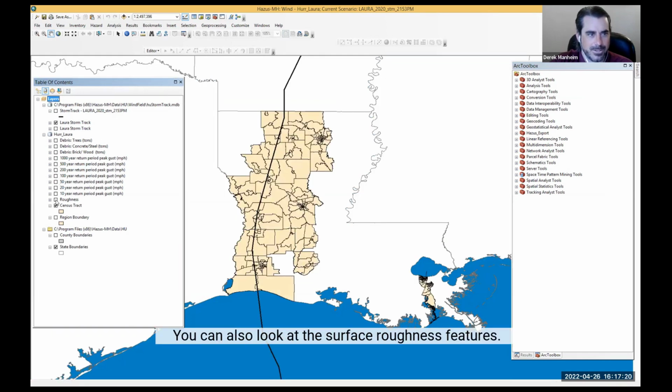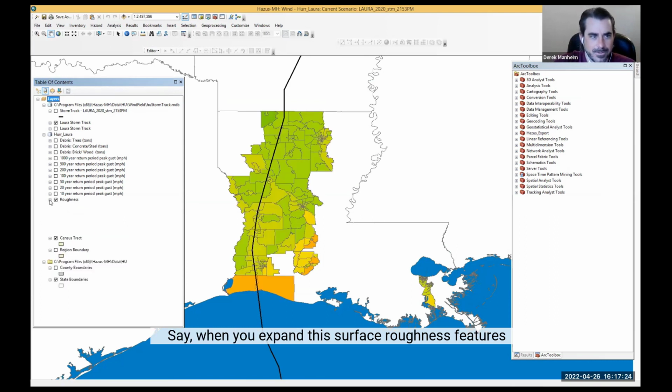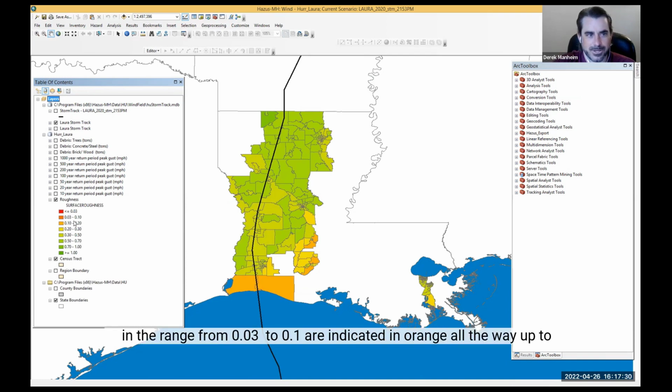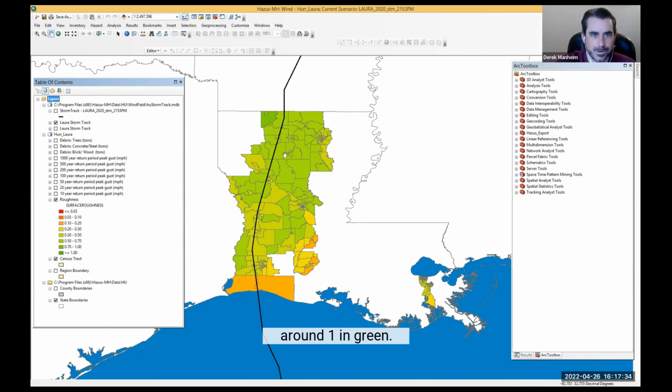You can also look at the roughness features. Say when you expand this, surface roughness features in the range from 0.03 to 0.1 are indicated in orange, all the way up to around 1 in green. So again, higher estimates are indicating more rural or openly vegetated areas versus maybe more urbanized landscapes.